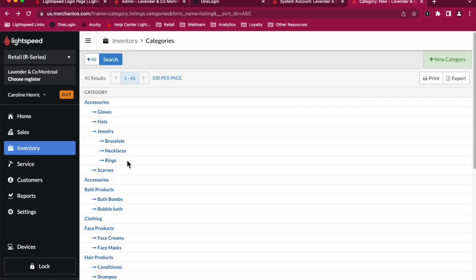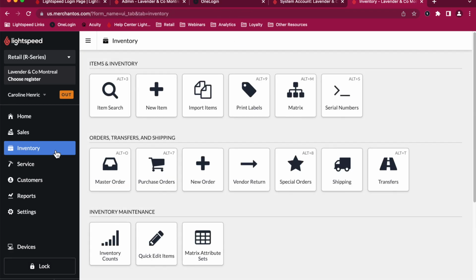Once these are created, let's go and create some items. We have 3 ways of creating items in the system. The first one is to create a new regular item that doesn't come in any variants. The second one is to create a matrix, which is for items that do have variants, like different sizes, different colors, different styles. And finally, we can import items through a spreadsheet.